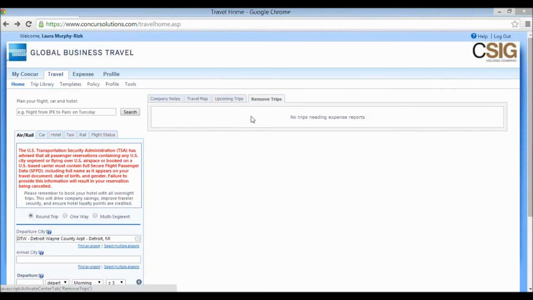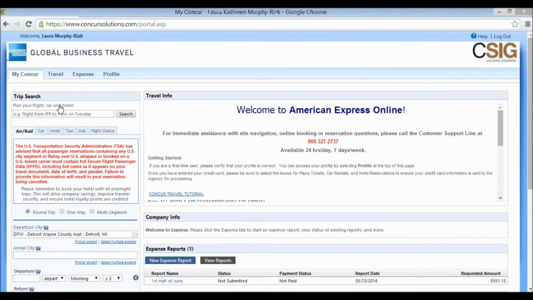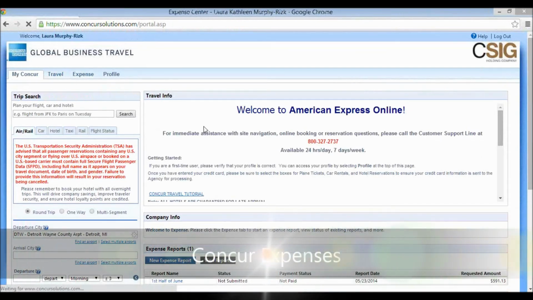And lastly, if you had put a trip onto your expense report and you need to remove it, you'd be able to do that. So from that standpoint, those are the basics of the travel site. Again, you can look at My Concur as well as the travel portion of the area to either set or look at current trips that you have. The last area I'm going to talk about is the expense area.